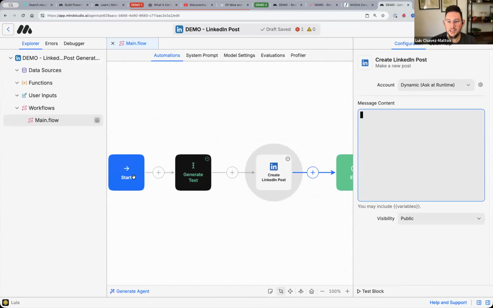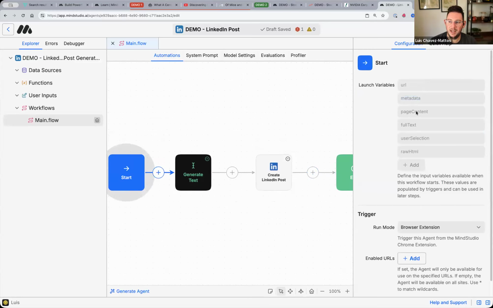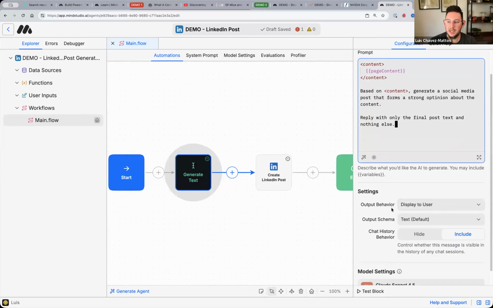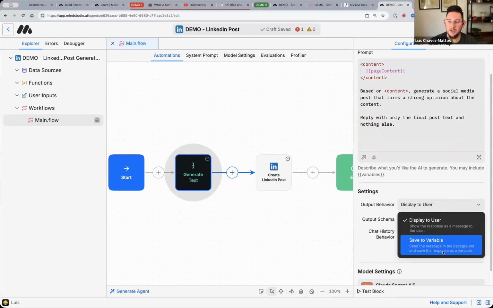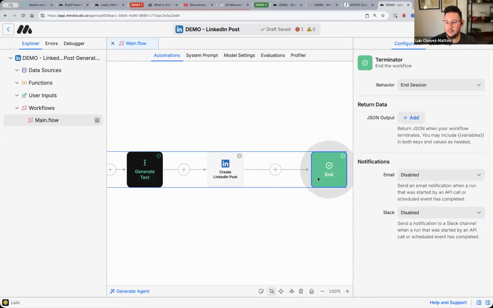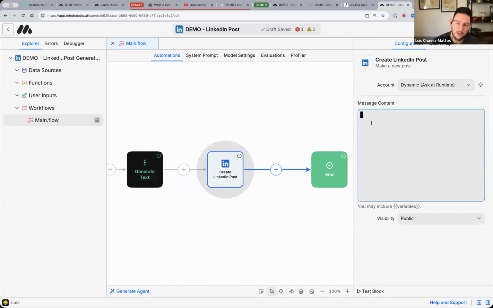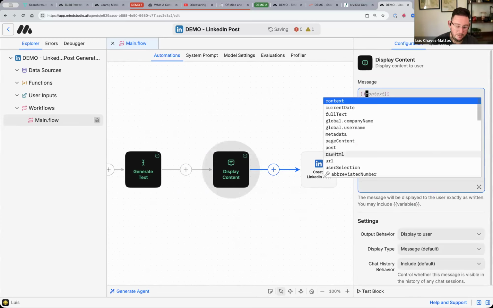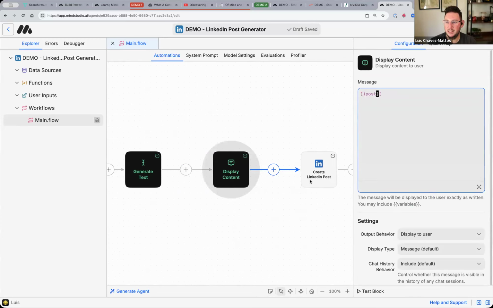And now, just like these launch variables, which represent values, we can also save the output of the AI model to a variable. So I can change the output behavior from displaying to user to save to variable, and I can call this the post. And then we can call that variable again using those double curly braces, post, right? Now I might also want to verify that that is the post, so I can display that content back to me beforehand using this display content block.